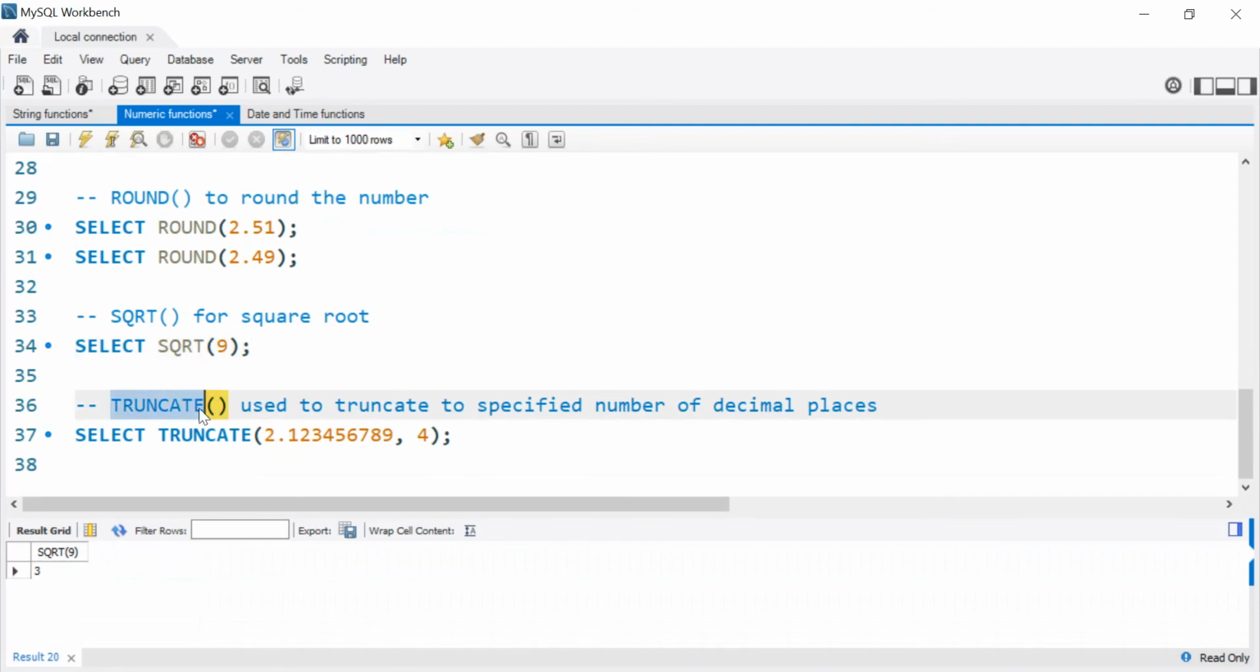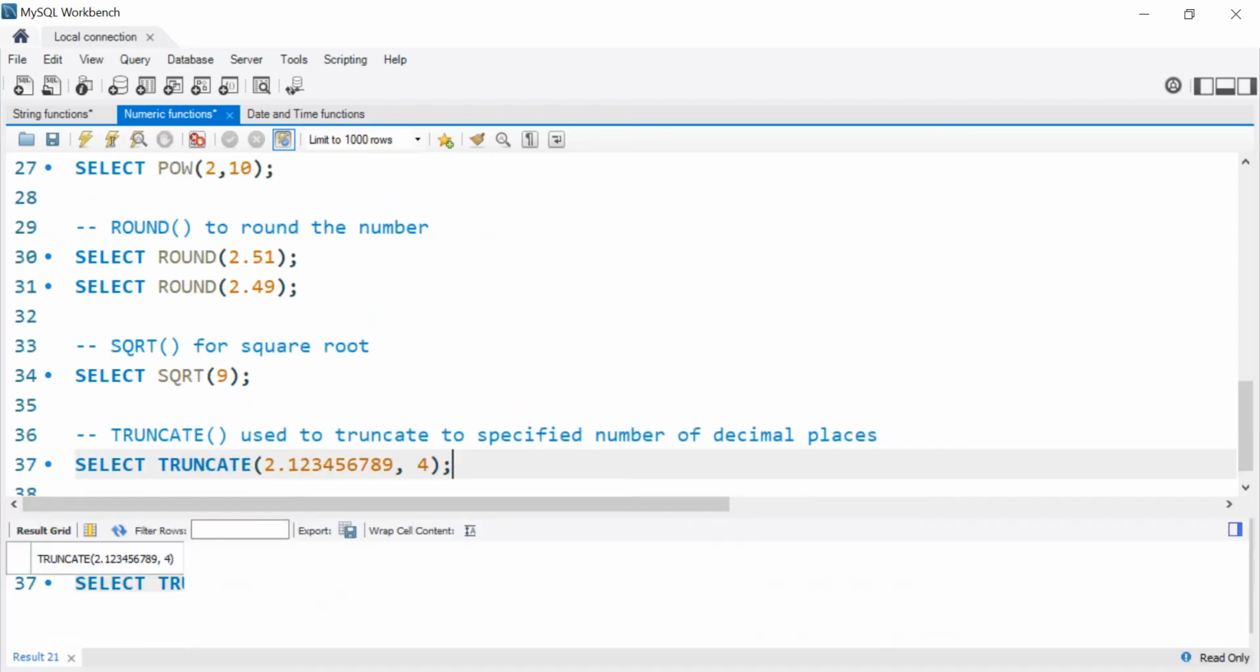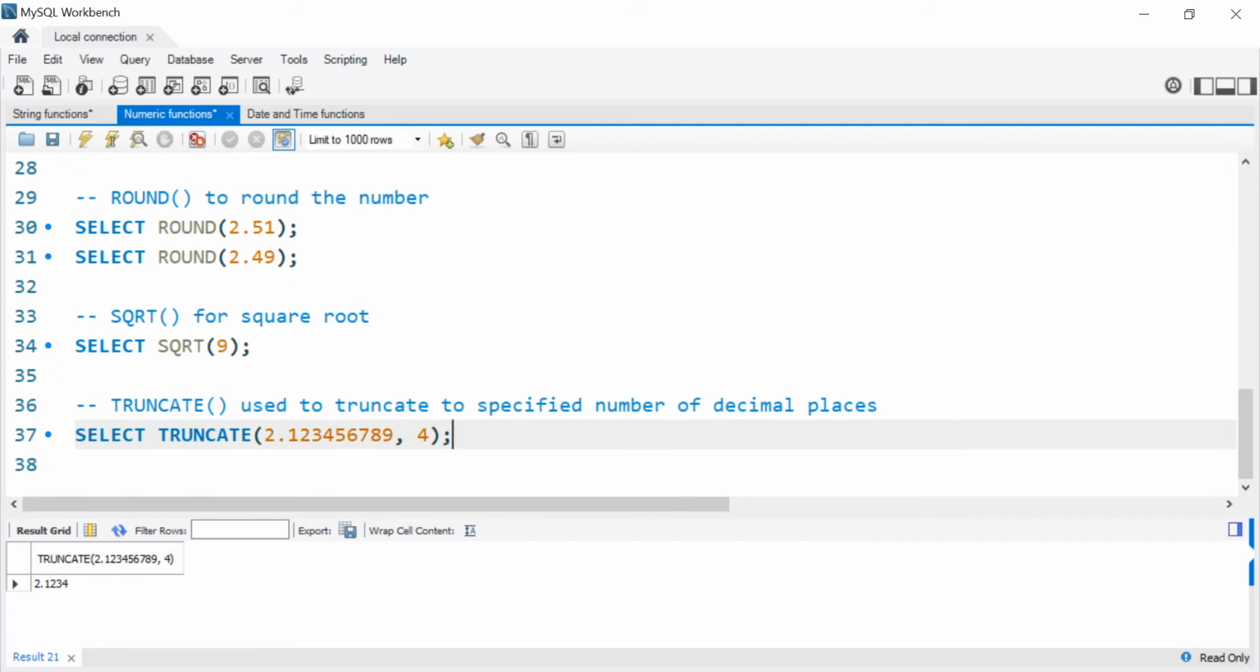Finally, we have truncate. Truncate is used to truncate to a specified number of decimal places. For example, here we have a number which has more than 4 numbers in the decimal part, and you want only 4 numbers in the decimal part. So write select truncate. We write here our decimal number, and here we write the total numbers that we want to have in the decimal part. So if we execute that, we'll get only 4 numbers. All right, so this is about the numeric functions.